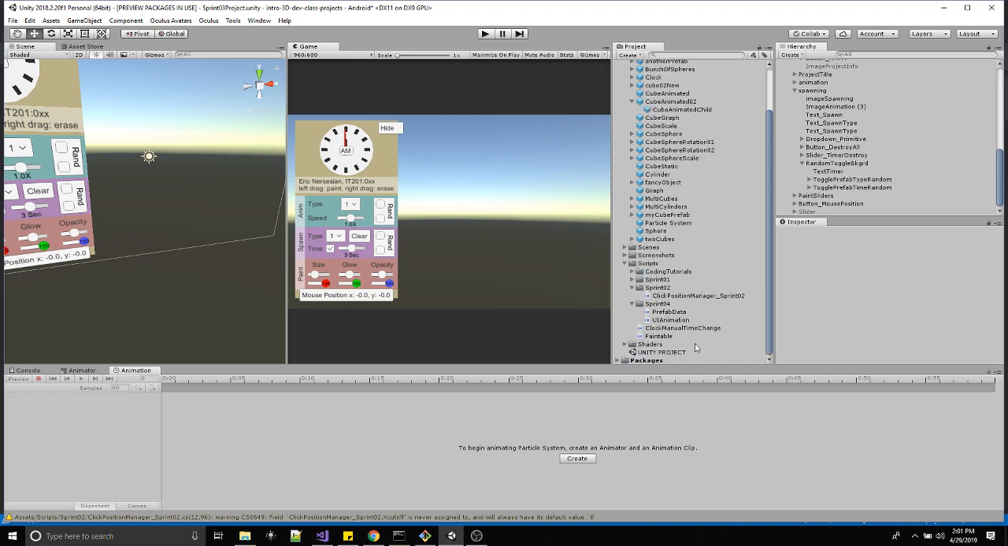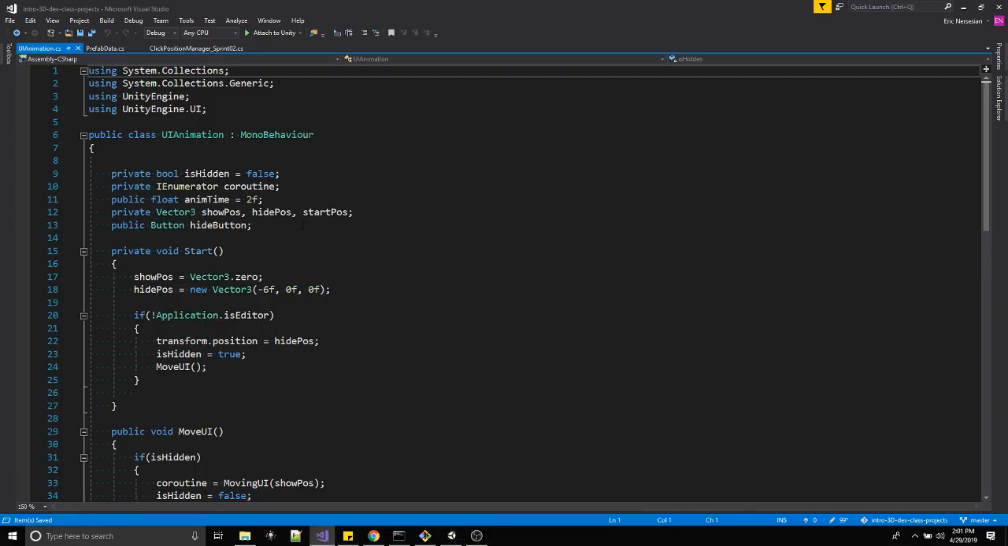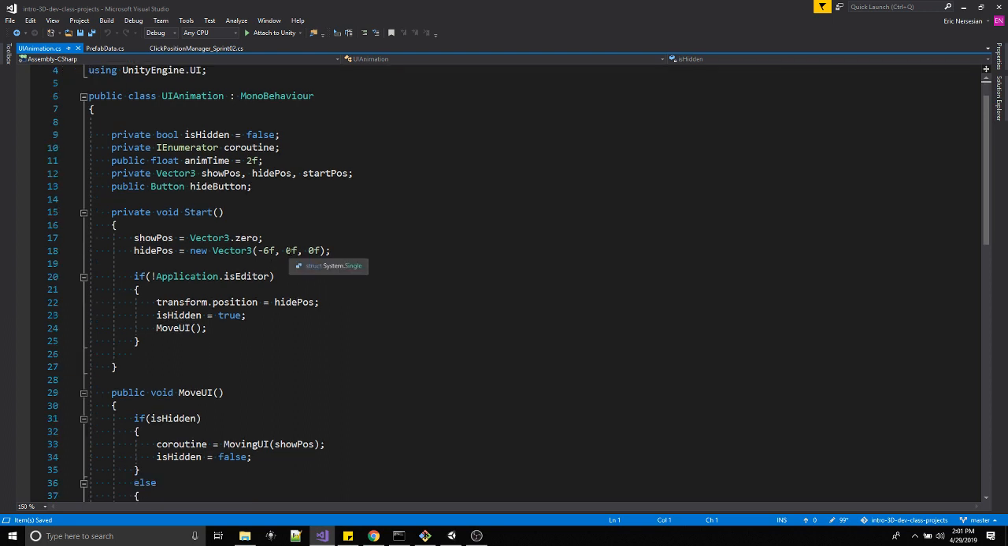There's a UI animation script sitting at the root of the UI. This is driven by that hide button, and this moves the UI left to right. And for his project, his UI is sitting on the bottom there, so I customized the numbers. All we did was change these numbers, and now it moves from top to bottom.